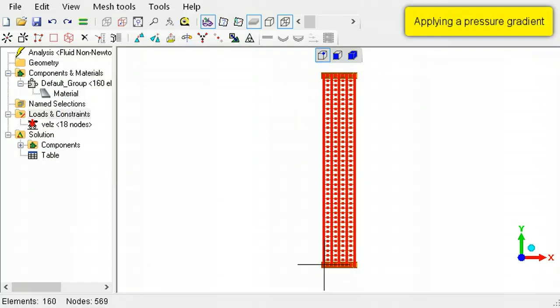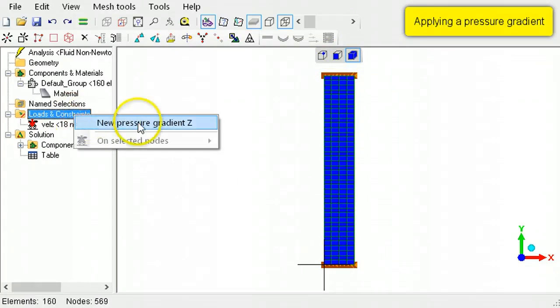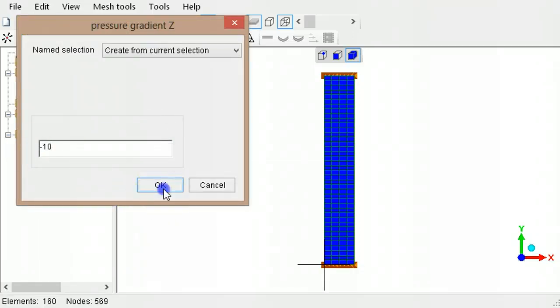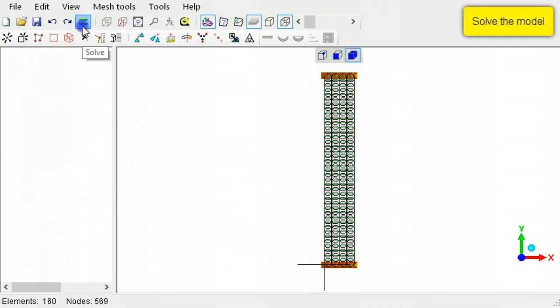To apply a pressure gradient, activate the Select Elements mode. Drag to select all the elements. Right-click Loads and Constraints, select New Pressure Gradient Z, then type the value of the pressure gradient. Next, solve the model.